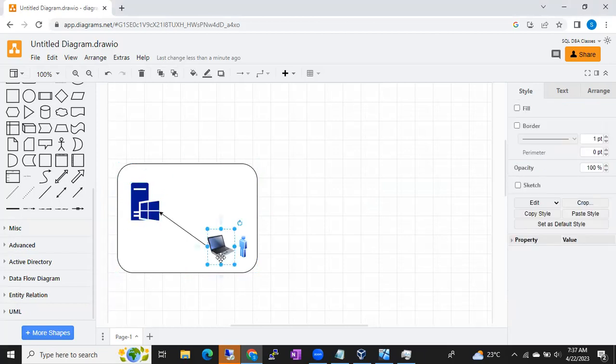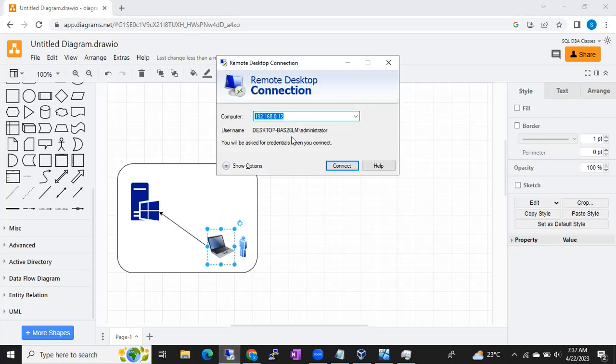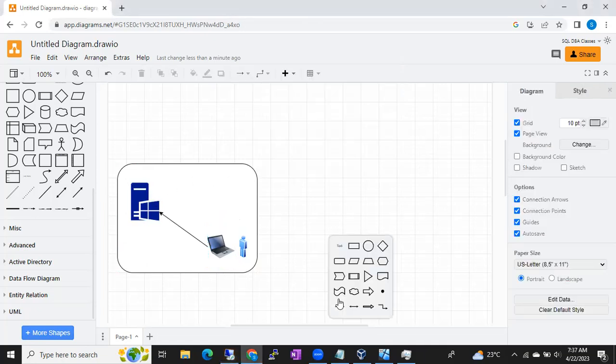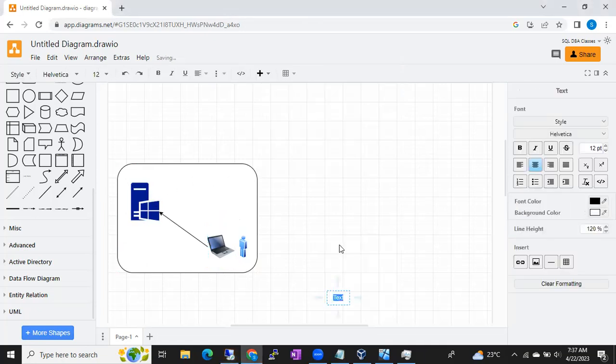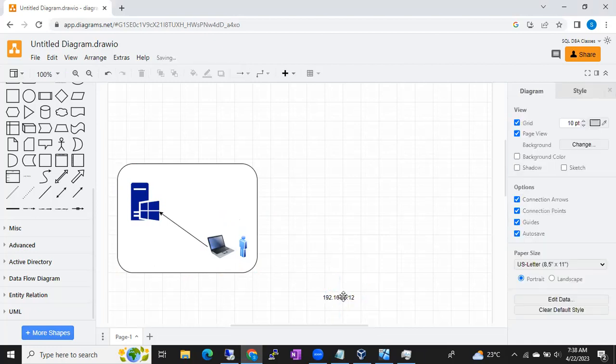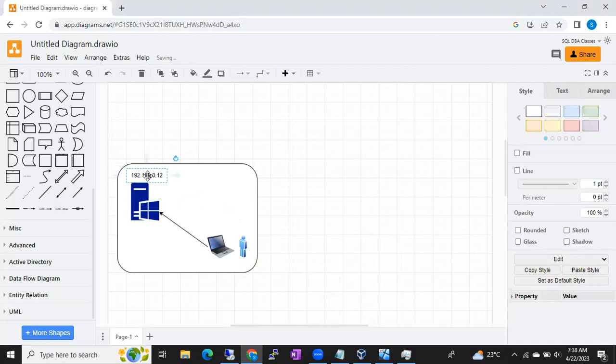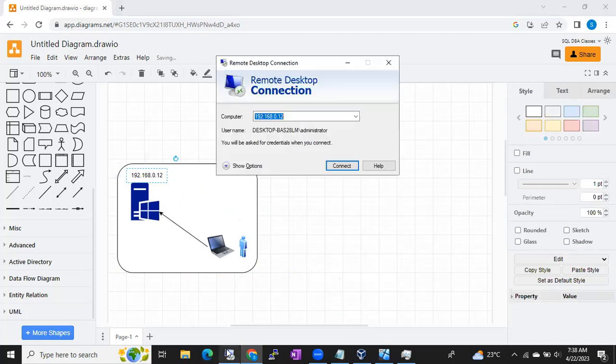Now you will open your laptop and type mstsc like this, and you are going to type the server IP address. Imagine the server IP address is 192.168.0.112. So this is the server IP address. You will open remote desktop and type the server IP address to connect.